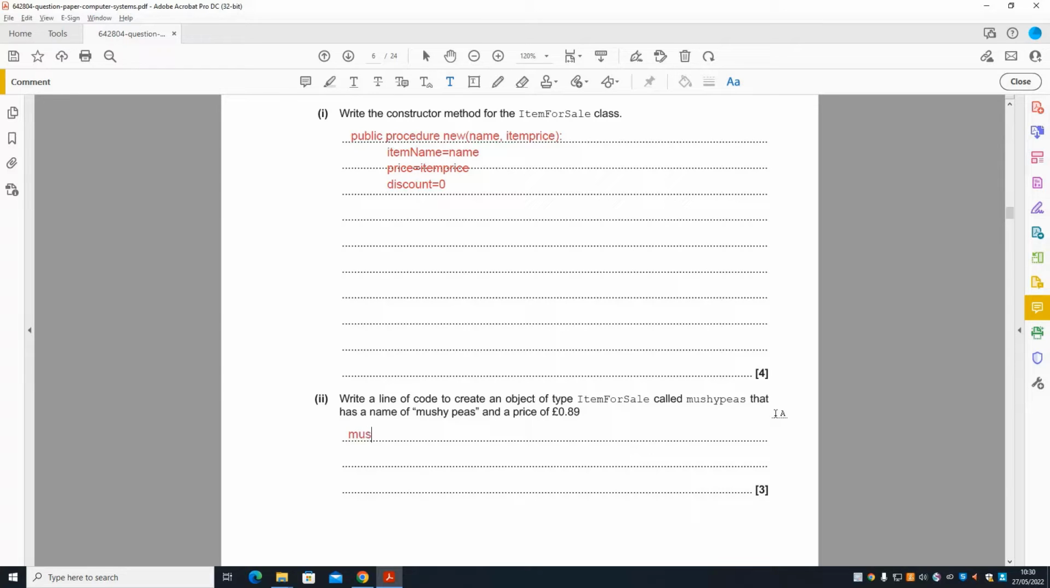So let's do mushy peas equals, and then we're going to call new, and we're going to say that it's the method new from item for sale. And now we have to put in our parameters. So our first parameter is name, and the name is mushy peas.